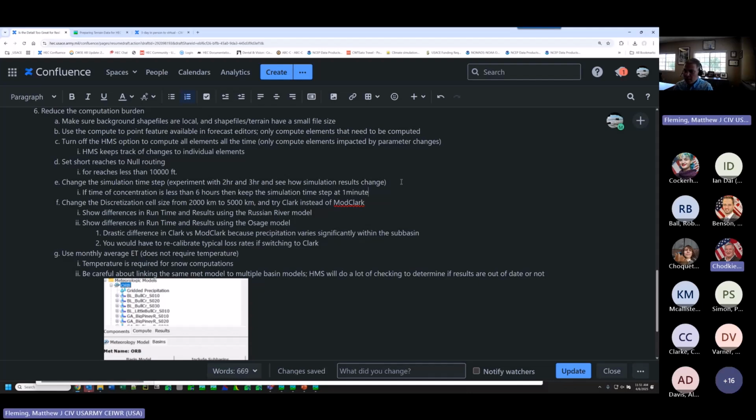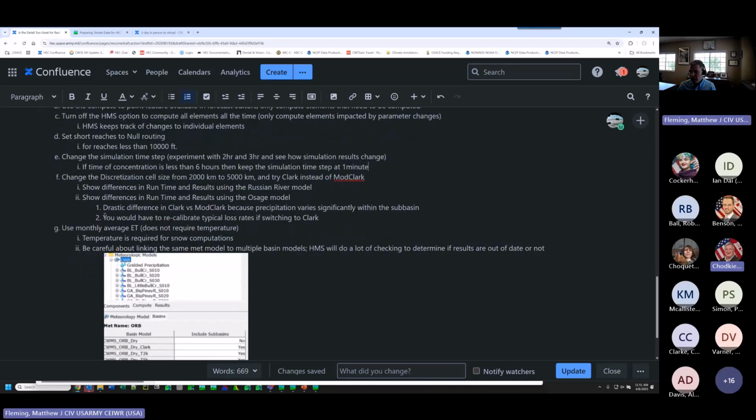So here's a little bit of clarity here. If the time of concentration for your subbasins is greater than 6 hours, then you can start experimenting with a larger time step. But if you have a flashy watershed where the time of concentration is less than 6 hours, then you're out of luck. You got to stick with a 1 hour time step. So what if your time of concentration is like an hour or less? Then you need a 15-minute time step.